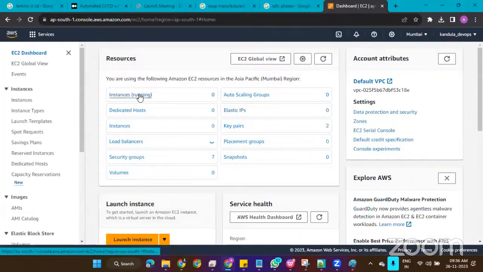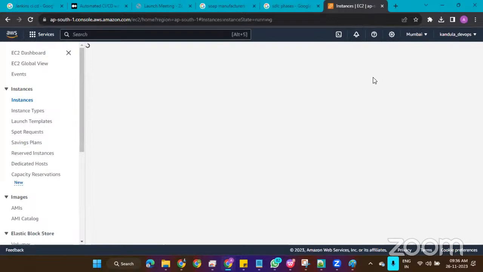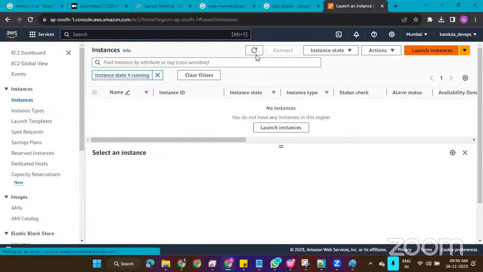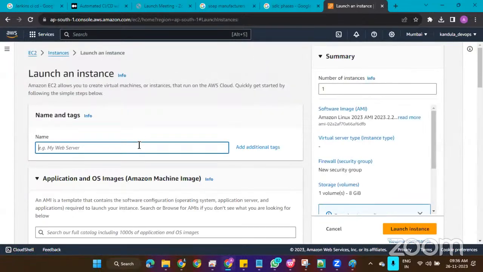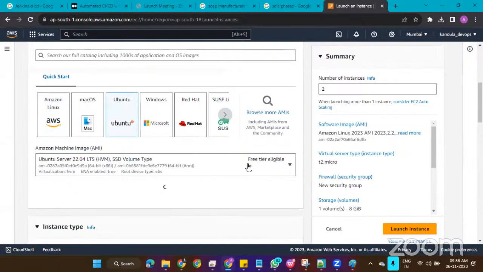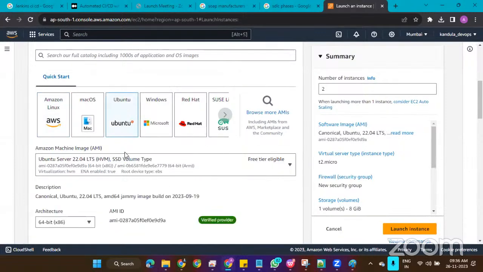Let me create an EC2 instance, launch an instance. I'll take two servers. I want to go with Ubuntu because in production or in the organization, Ubuntu will be preferable, or Red Hat, or in a few organizations, CentOS. Amazon Linux is only for testing, practice or training things. But coming to the organization, Ubuntu is the preferable Linux distribution.